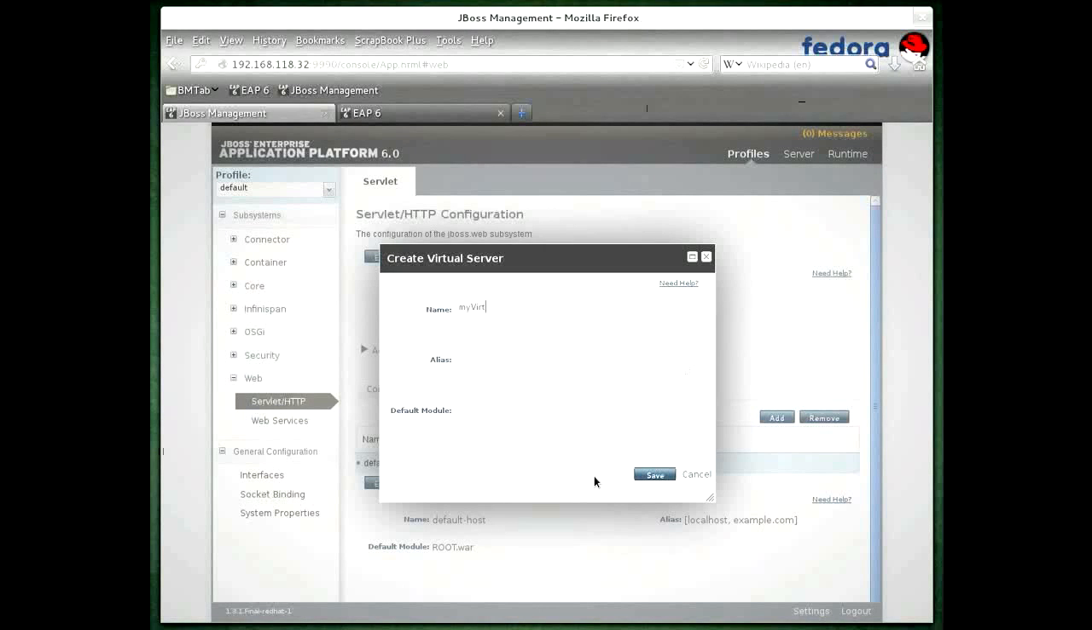Give it a name. Choose some appropriate host names that you plan to expose, bearing in mind that host names will need to resolve to the IP address of the server. So both redhat.com and jboss.com in my example here would potentially need to resolve to whatever the IP address was of the server that I end up using to deploy.